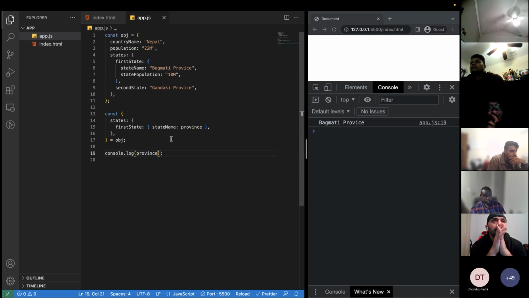Okay, most of the time object destructuring is really useful because we don't have to worry about where this is located. Is it the first index or the second index? Because that doesn't matter with an object. That's why you can directly write the variable there and take it out and use it. Okay, guys, any question?